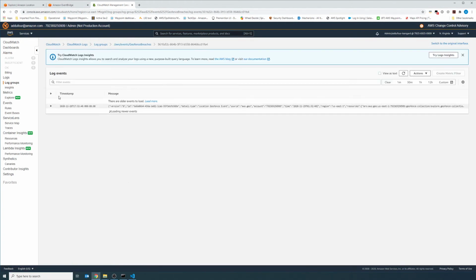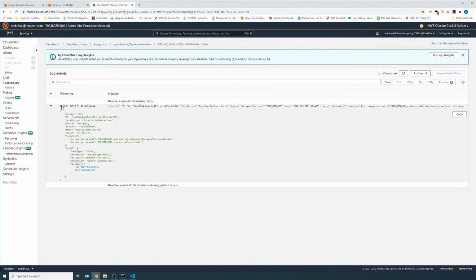This is the first one. And expanding that, we see that it is from AWS Geo. It's an enter event. I can see the geofence ID that was breached, which device actually breached the geofence, the time at which this occurred, and the position where the breach was detected. And so you can imagine this working very nicely for asset tracking scenarios, also for security scenarios to understand if your assets are or are not where they should be, as well as location-based customer engagement.